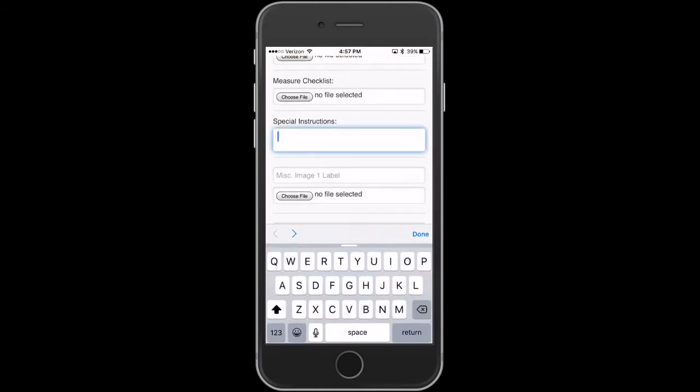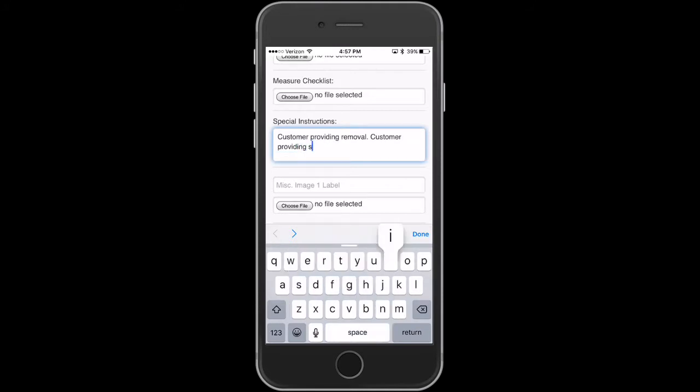An area for special instructions. These instructions will be left for the installer to go forward throughout the job. So simple things such as customer providing removal of countertops. Maybe the customer is also providing the sink. Whatever you need to tell the installer, watch out for the dog. Maybe this customer has an outrageous dog. Watch out for him.